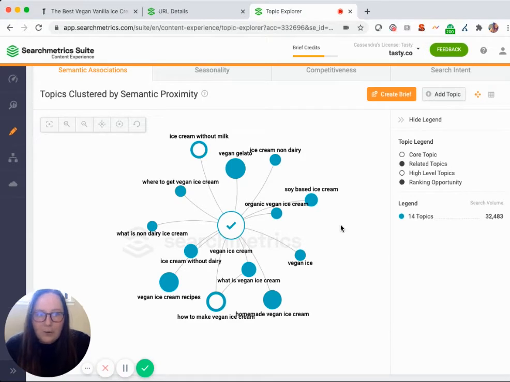So what this is going to do is show me this really helpful topic bubble, maybe some of the keywords that Tasty is not ranking for, but are really important to the topic as a whole. It generates this bubble to show our core keyword as well as some of the keywords that are related. You'll see a legend over here on the side, but basically what it's doing is breaking down keywords that are related to our core topic of vegan ice cream.